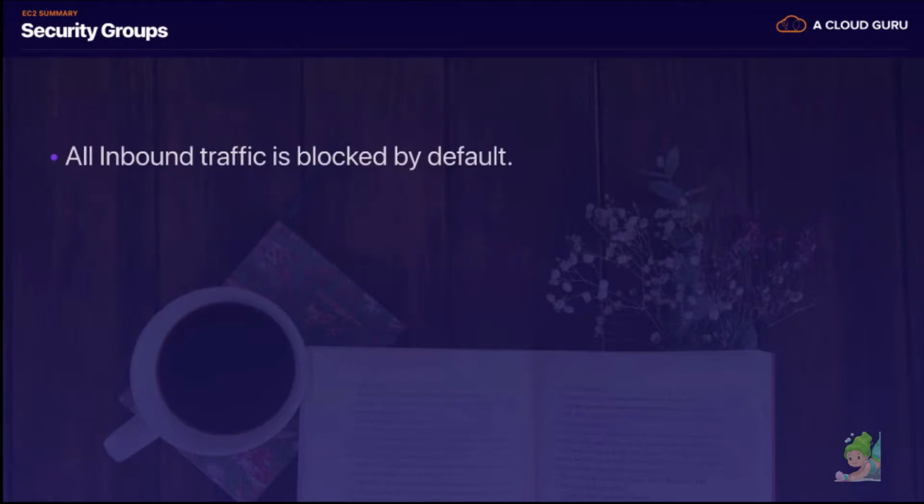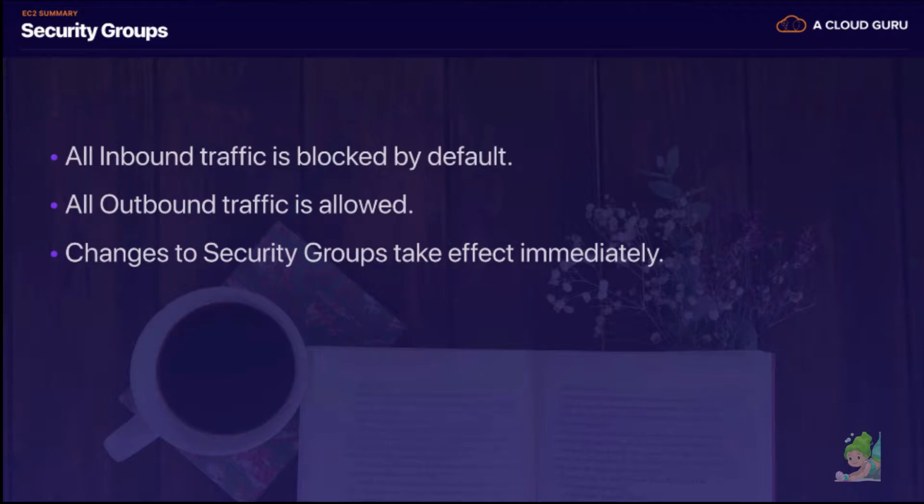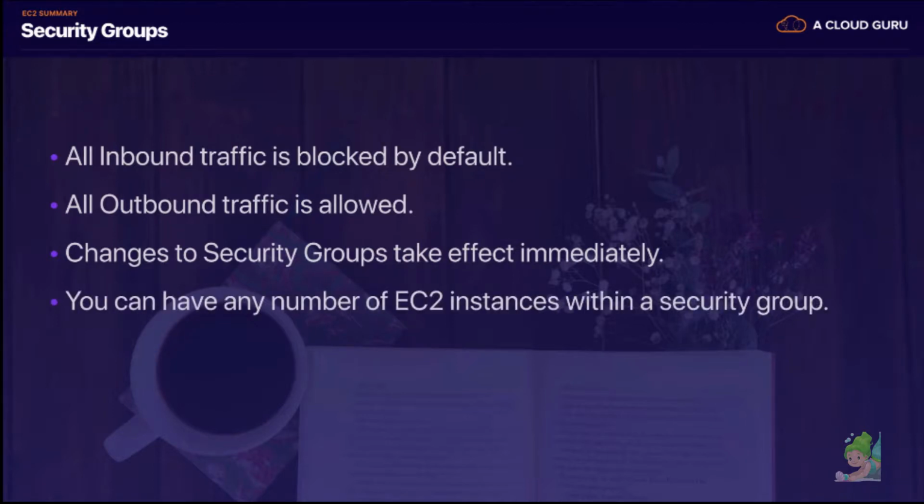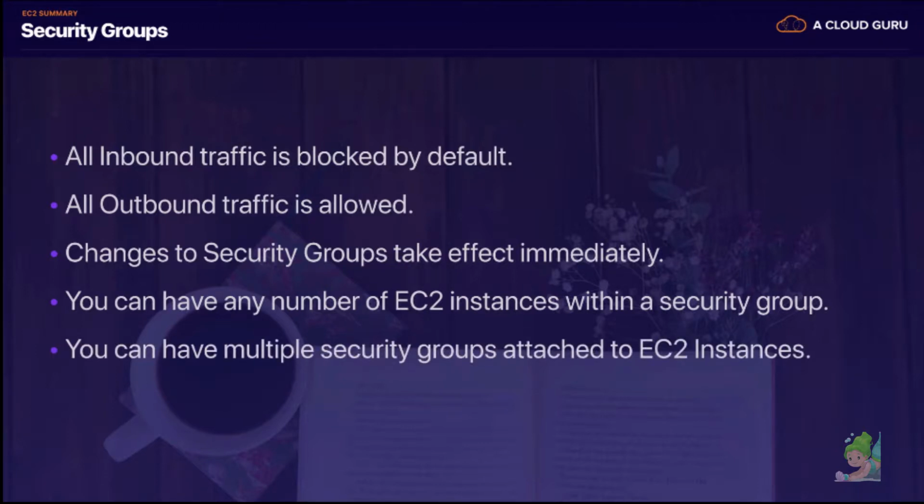Moving on to security groups, all inbound traffic is always blocked by default. All outbound traffic is allowed. Changes to security groups take effect immediately. So as soon as you open up port 80, that takes effect immediately. And then you can also have any number of EC2 instances within a security group, and you can have multiple security groups attached to EC2 instances. And we did that when we went into the EFS lab. We attached our default security group as well as our web DMZ security group.